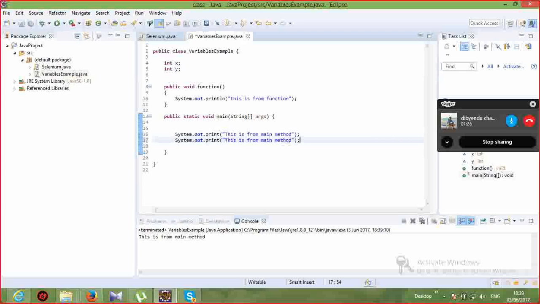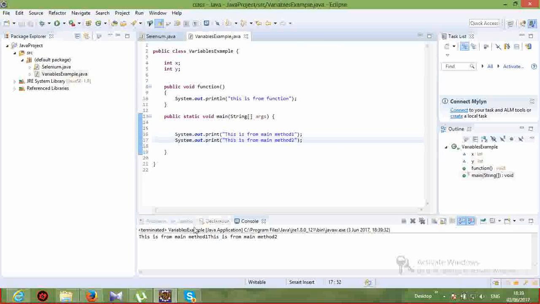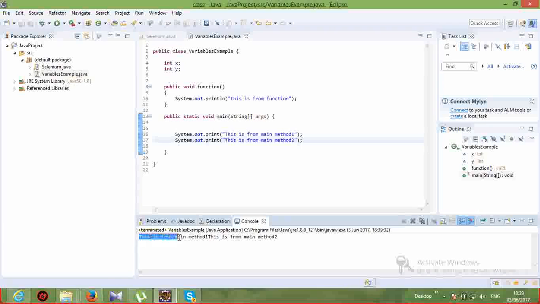See here, this is the first statement, this is the second statement. Let me run it. Okay, see, in the console, are you guys able to see the output? This is from main method 1. Immediately it is printing the output of the second statement also.